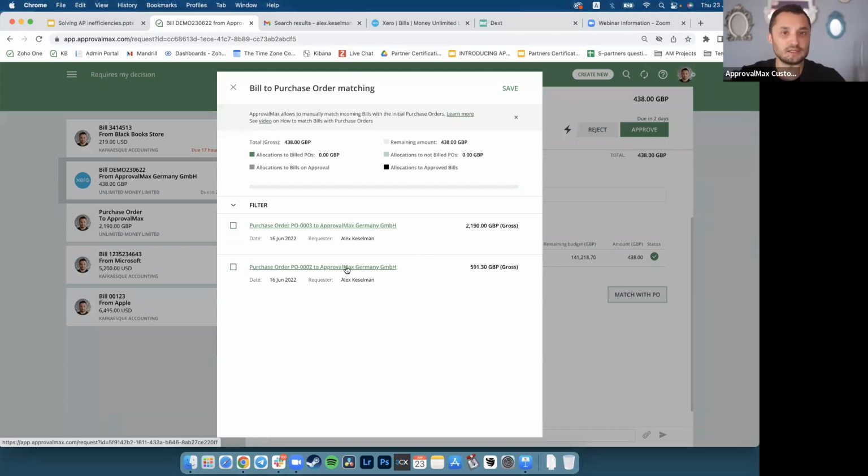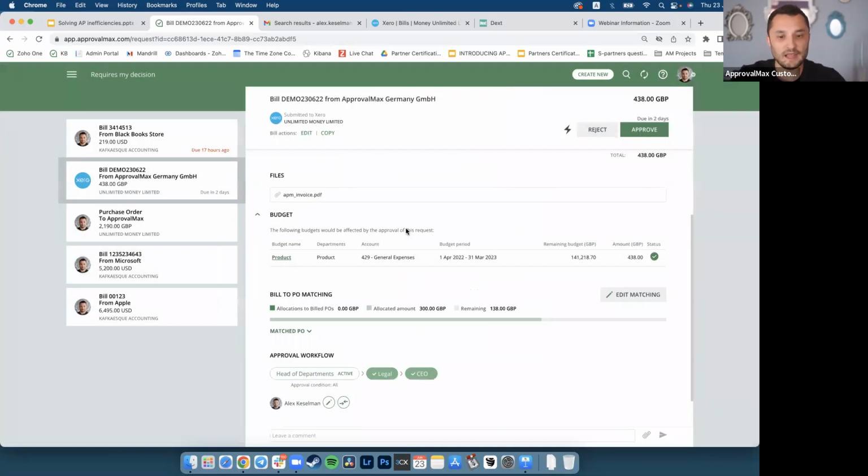So I have my bills, also I have my bill to ApprovalMax Germany GmbH. Therefore, I will only see purchase orders to that particular supplier. Then I can select which one I want to allocate to. I can allocate certain amounts. Let's say I want to allocate £300 to this purchase order. Click on Save. And now I have a link between my bill and my purchase order.